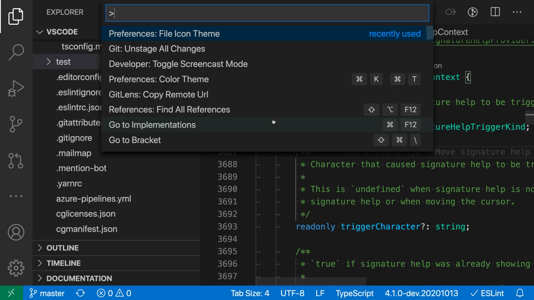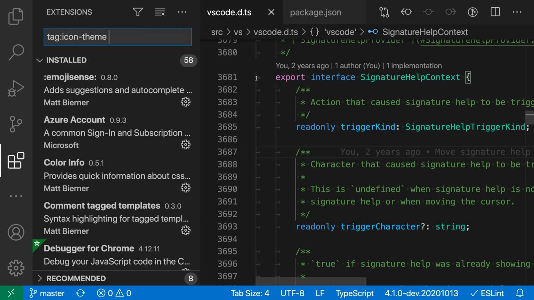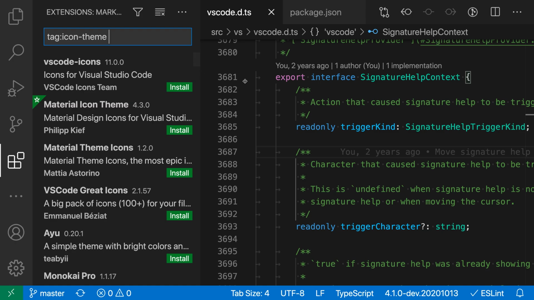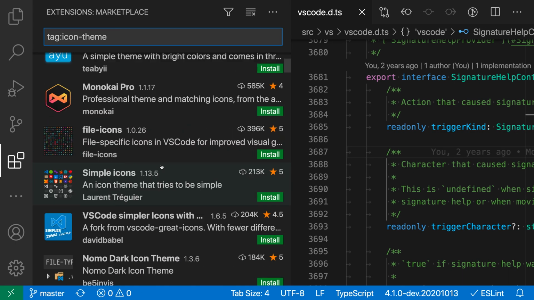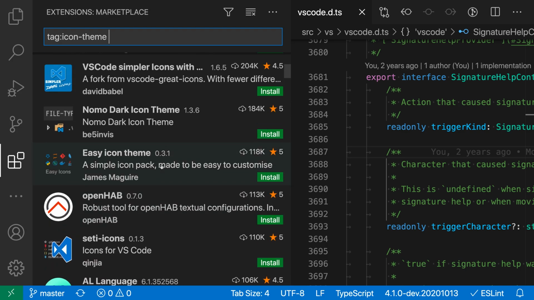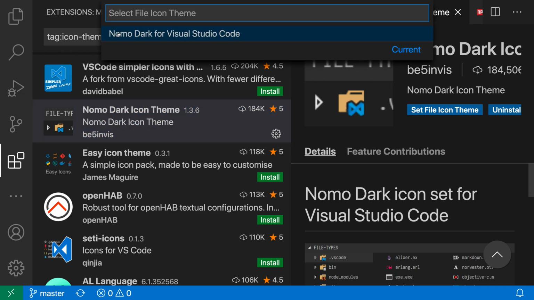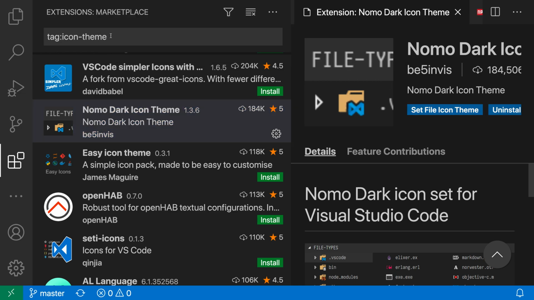So I'm going to run Preferences: File Icon Theme again, and then say install additional file icon themes down here. And over here in the extensions view, we now have a list of all of the available file icon themes. So I can just browse through the list, find a file icon theme that I like and that looks good with my preferred theme. So I'll just select this one. I'll say install. And then it's asking me if I want to switch to this one. So I'll say yes, let's switch to this by default.